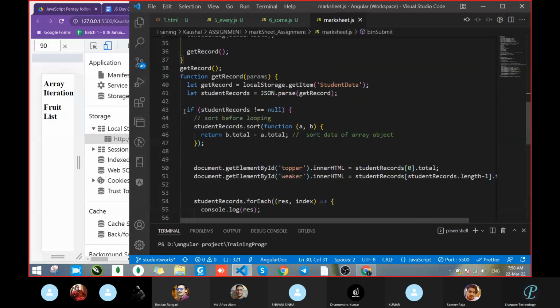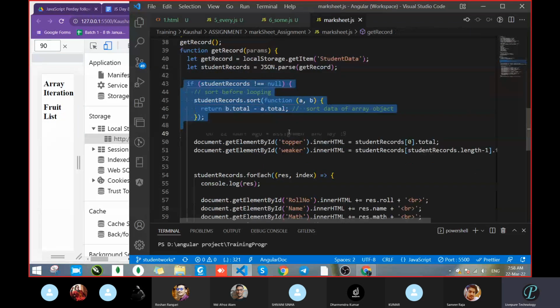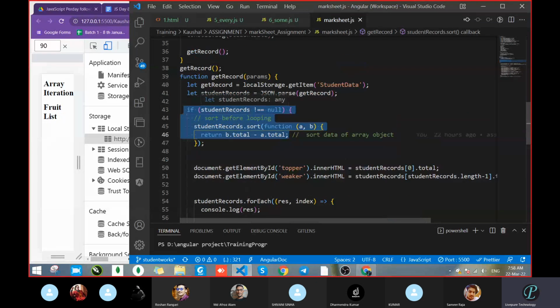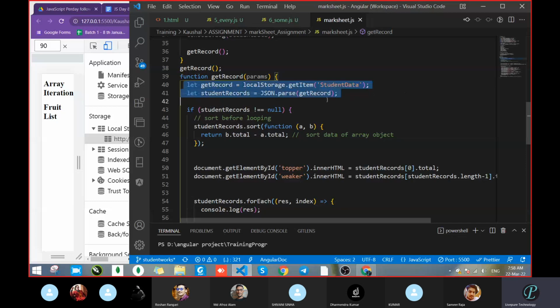So see, in the if condition, we check not equal to null. Then we show this record, meaning we get the student record with JSON.parse get record. And where is this coming from? This is coming from the local storage. These two lines of code get data from the local storage, and then we check whether data is there or not. If it is null, no data is available. Not equal to null means the data is available.